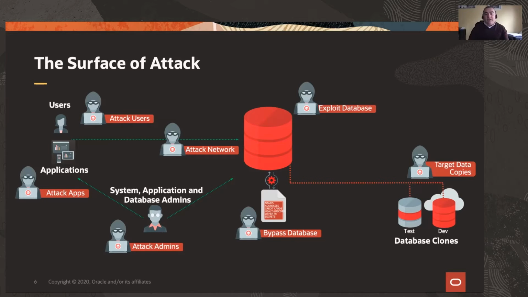So data as well, not just at rest, but data in transit, data traveling over the network can be susceptible to packet sniffing or SQL injection style attacks. If the database has an unpatched vulnerability, hackers will have automated toolkits. They can exploit those vulnerabilities. And then finally down here, you've got non-production copies of the database.